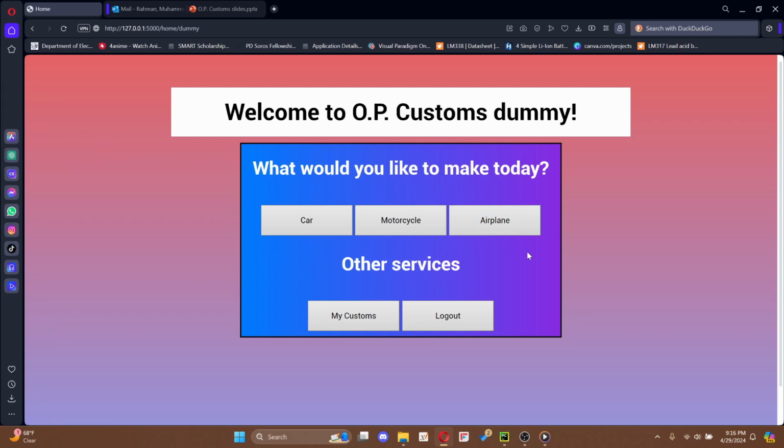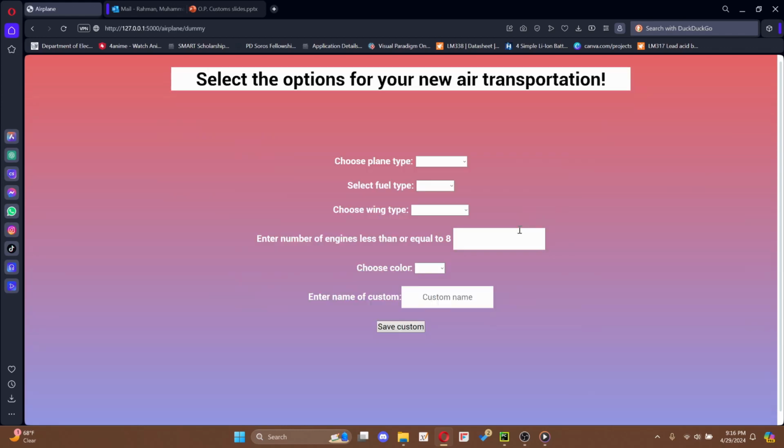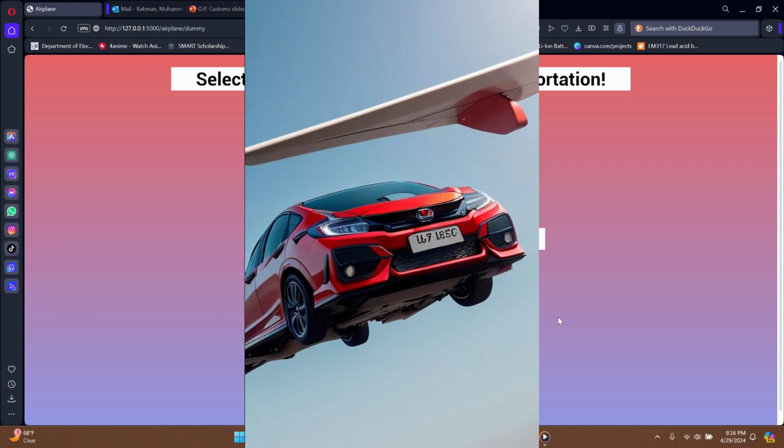So now that we're back home, we can go ahead and customize an airplane. Let's go ahead and do that. So we hit airplane, and now we get the attributes for the aircraft. So we'll choose plane type. In this case, we'll do jet. Select fuel type, we'll do jet fuel. Choose wing type, we can do swept. Number of engines less than or equal to 8. I guess we'll do 8 engines. The more the better. Then we'll do color. In this case, we'll do black. Then name of custom, we'll do Honda Civic Type R.